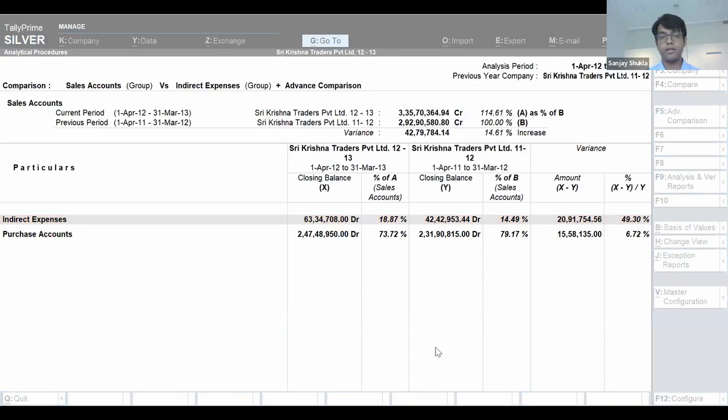Okay. So this was asked by Mr. B.S. Venkatesh. You're welcome, sir. How to compare if previous data is in the same company?